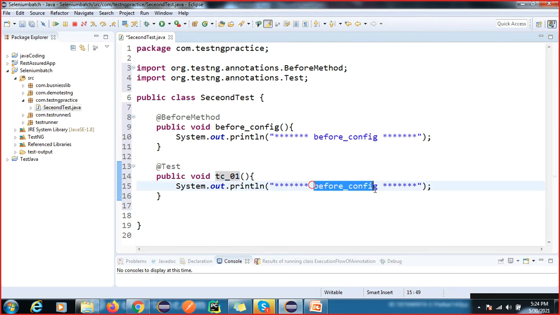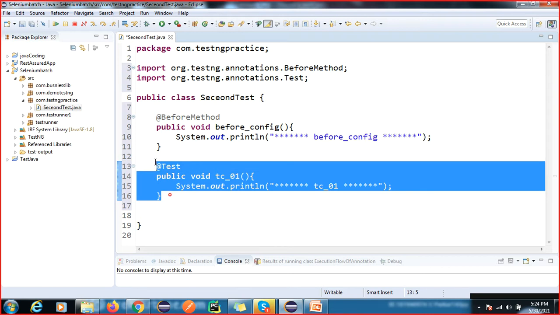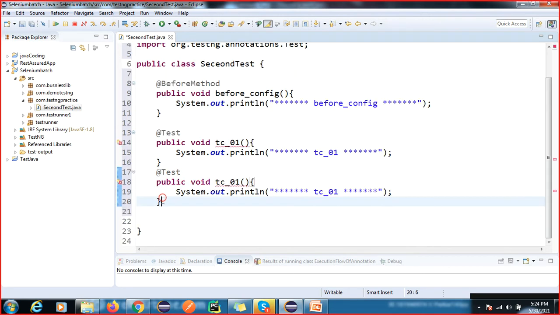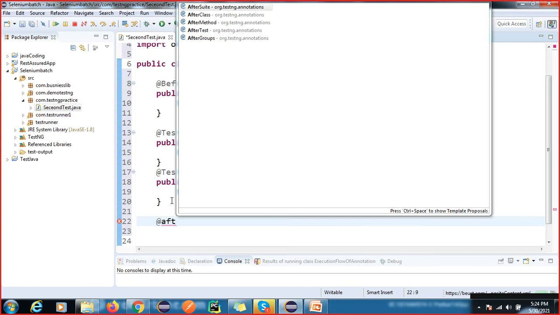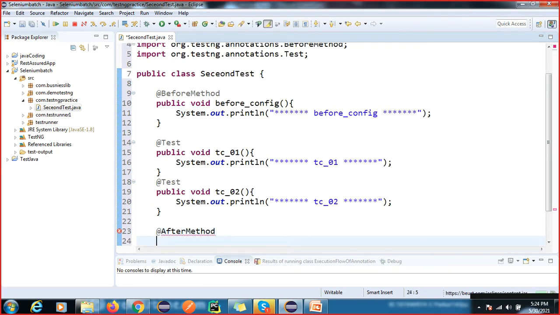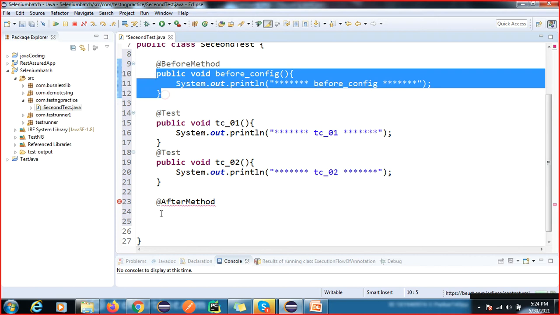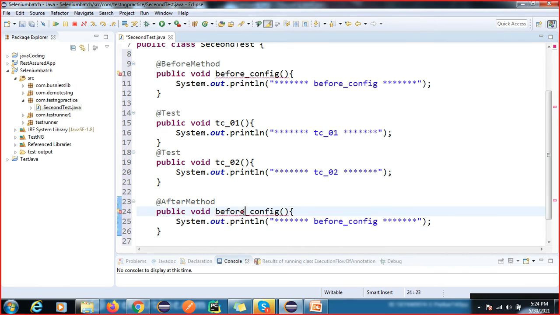I'm creating one more test here. So test case 1 and test case 2, and this is your test case 2. And we have again the @AfterMethod. So this is your after method, and just copy paste this. Then this is your before, after. Okay, so now this is your after method, right?